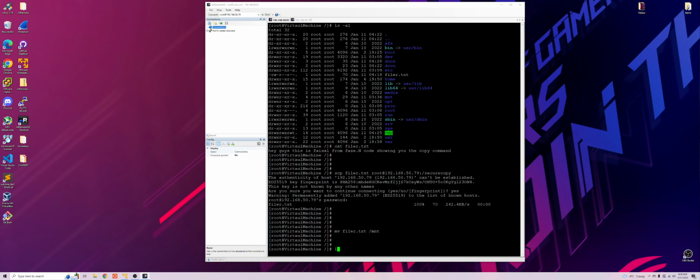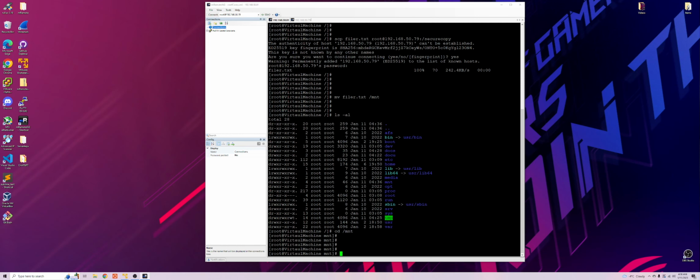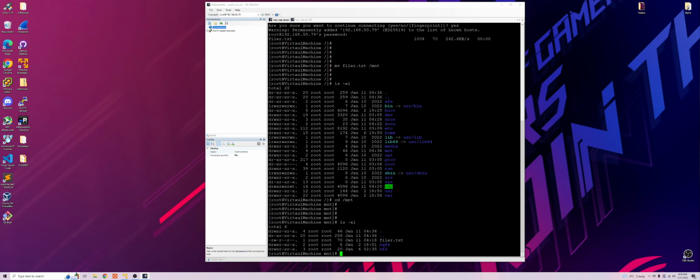All right, let's list all the content. And now you guys will see that the filer that we had in our slash is gone because we moved it. So let's cd into mount. Let's list all the content, and you'll see our filer.txt has been moved to the /mount directory.